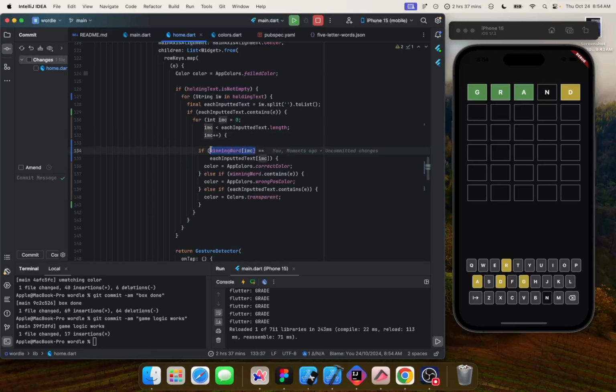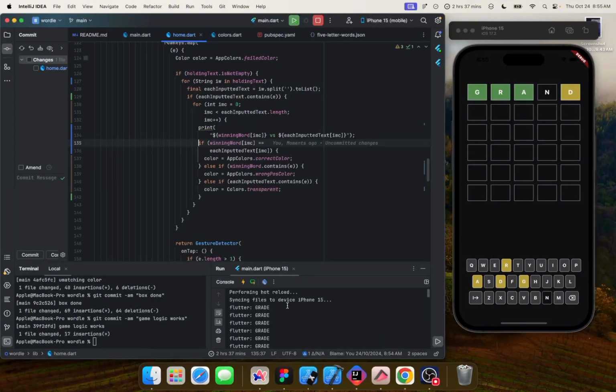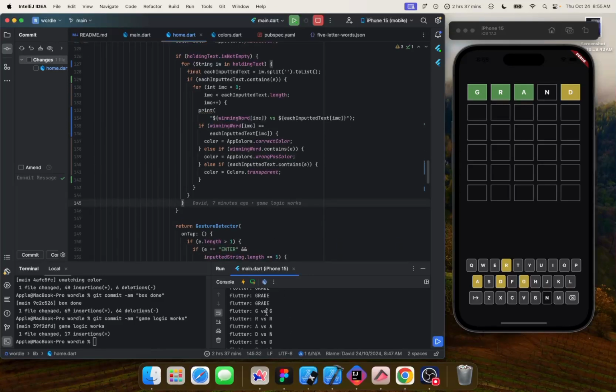Alright, so let's see what we are getting. Let me click here. Then this should print everything for us. So I would say is versus this. Right, so we have G versus G, which is actually supposed to make the color green. Okay, G versus G.